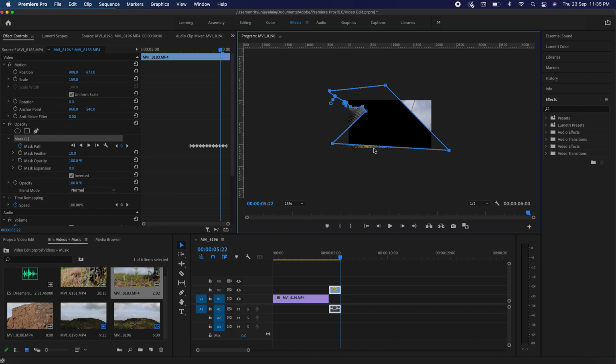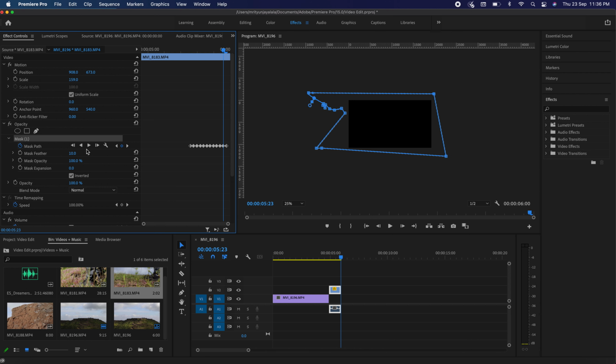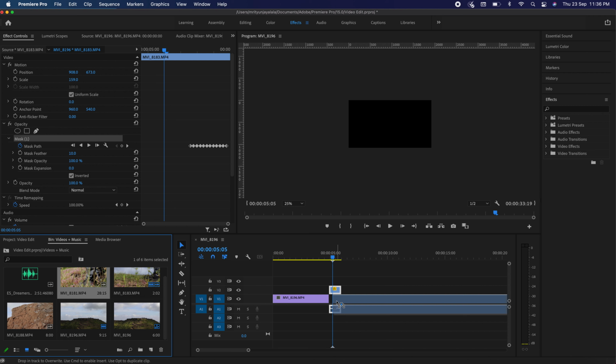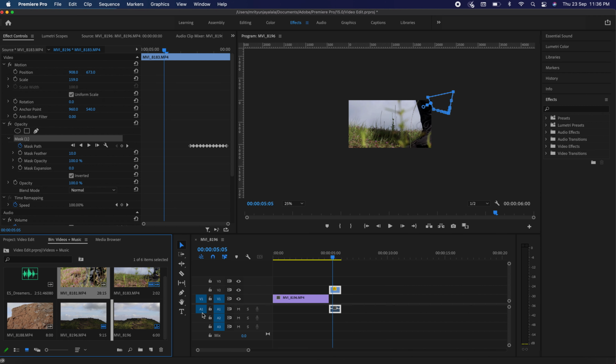So as you can see, we are done creating our mask. Now all we have to do is add a footage in the layer below. As you can see, our footage looks pretty good along with the mask. So let me just drag the footage and drop it here.